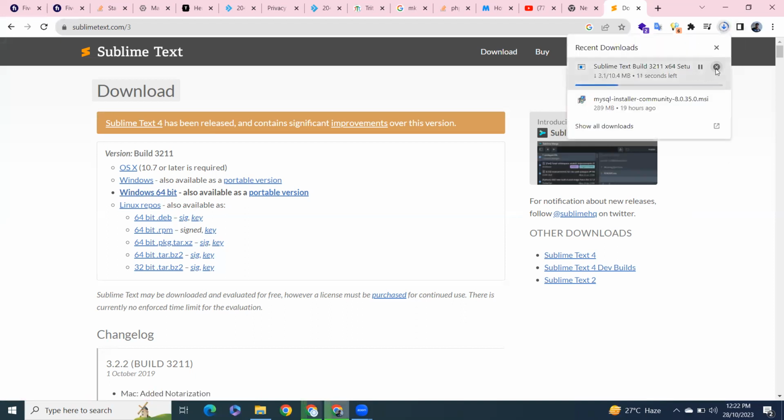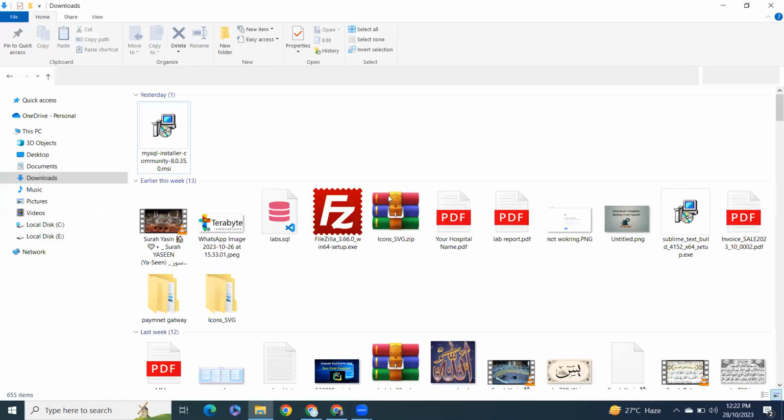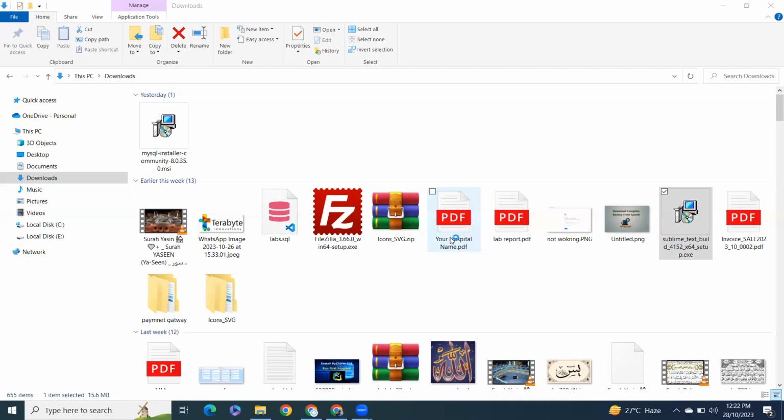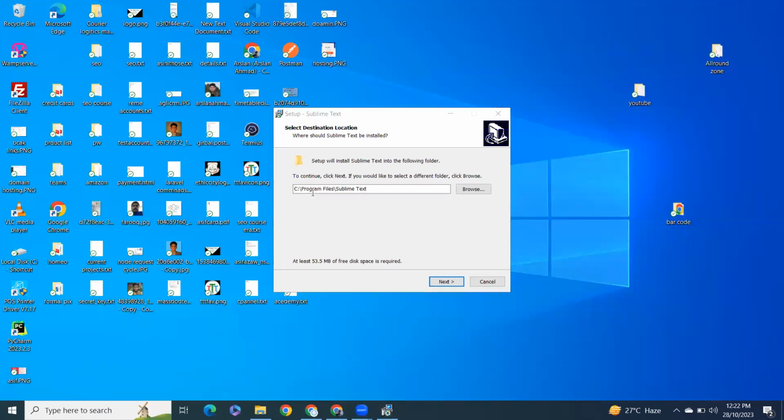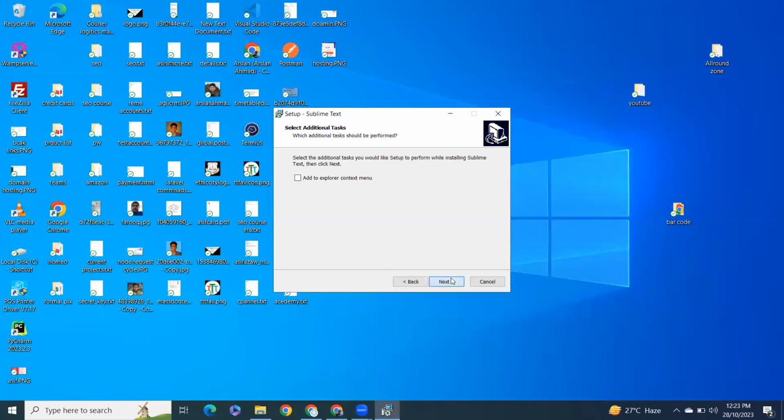So for time saving purposes, I already downloaded this one. I'll just go to the Downloads folder, and here is my Sublime Text Editor. So click on this. Setup will start. Do you want to allow this app to make changes to your device? Yes. So I'll go with the default path, C Program Files Sublime Text. Click on next.